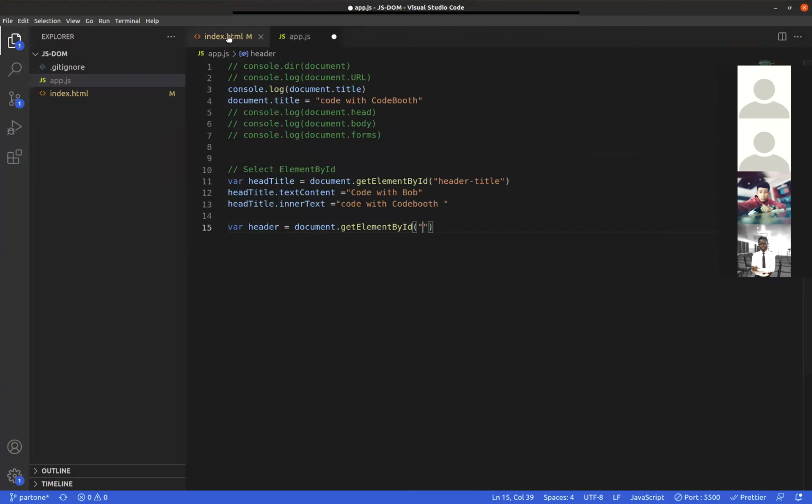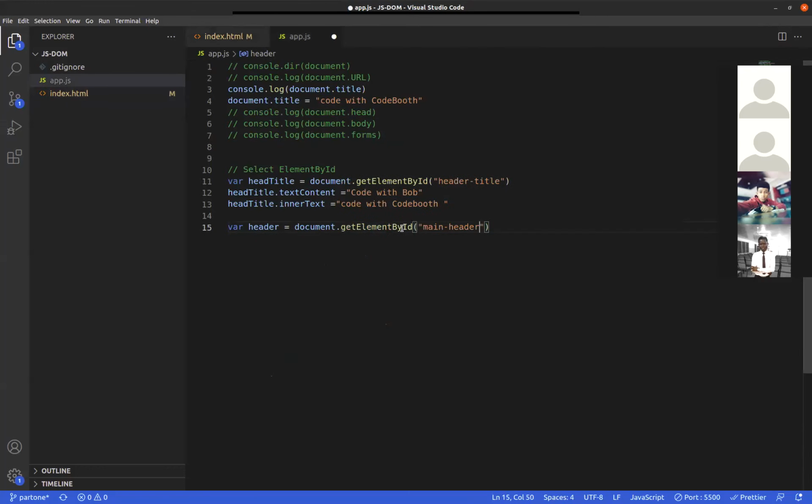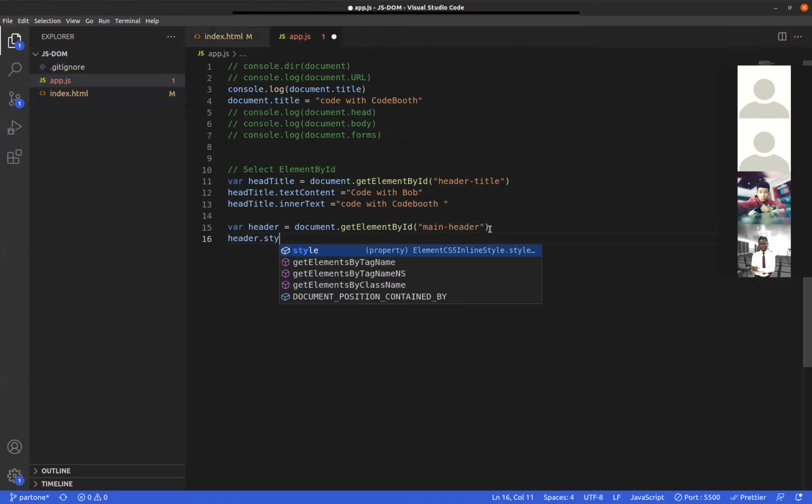So let's go back to the HTML and see. You can see this is the header tag, and it has an ID of what? main-header. So I can just target this. After targeting this, you have selected it. What do you want to do with it? We are saying that we want to draw a line under that. So you can say header.style.